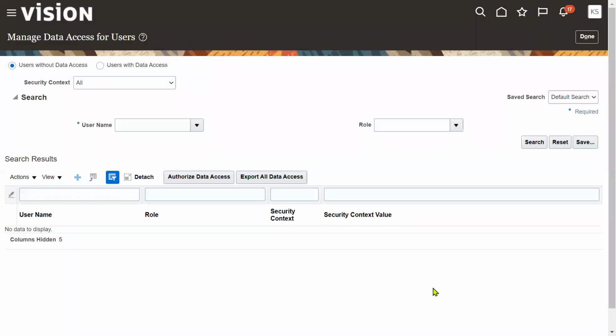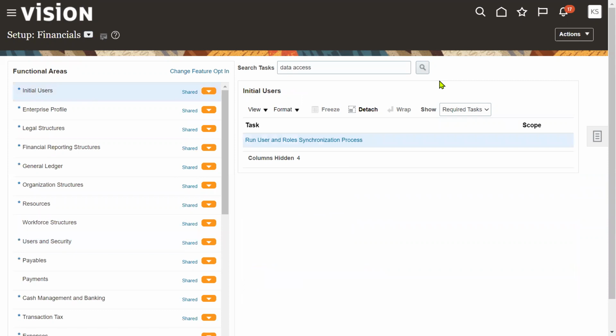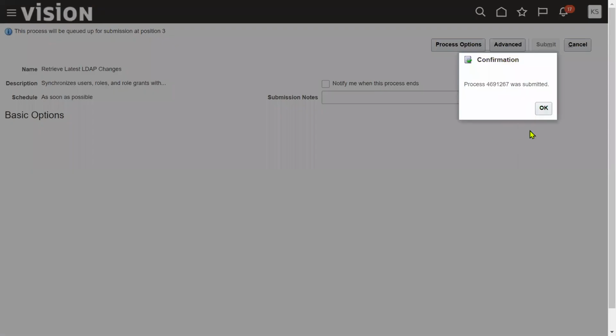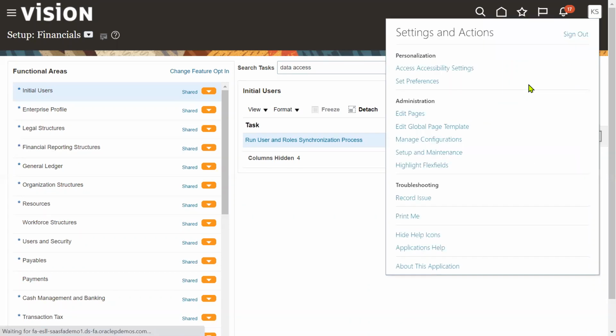After assigning the data access, we must run the LDAP process. We must run this LDAP process here. Go to initial users and run this LDAP process, lightweight directory access protocol. It's going to submit, and the users and roles information is going to be synchronized. Just log out and log in.